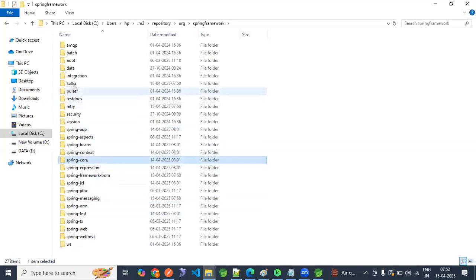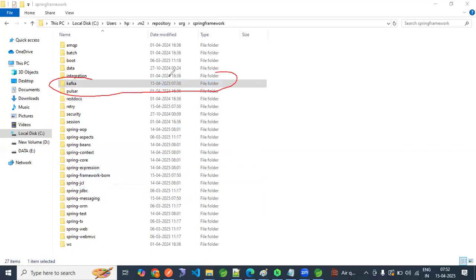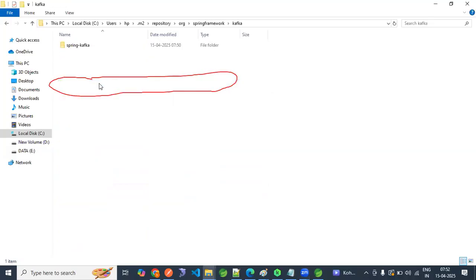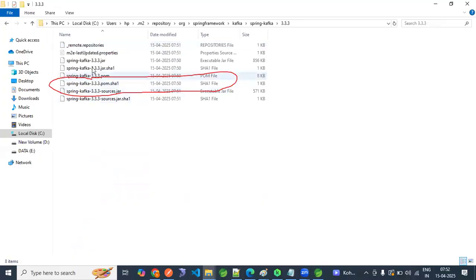Right? Now try to observe. See Kafka. What is the date? Observe here. Today's date 15/4. Right? It means it is included here. Spring Kafka. What is the version? Jars are stored in the M2 folder. M2 folder is very much important. If you delete this folder, nothing is going to run.